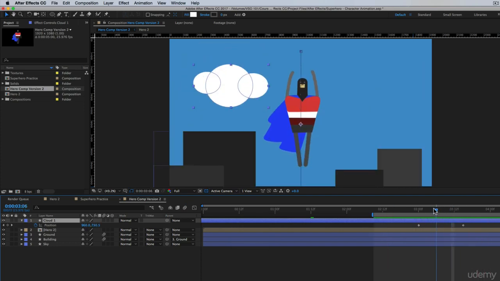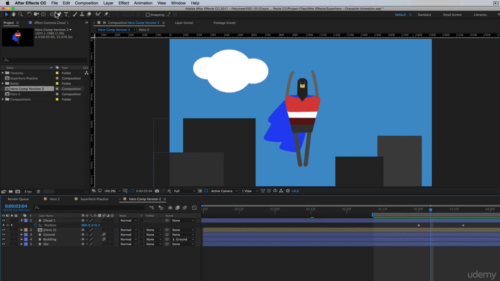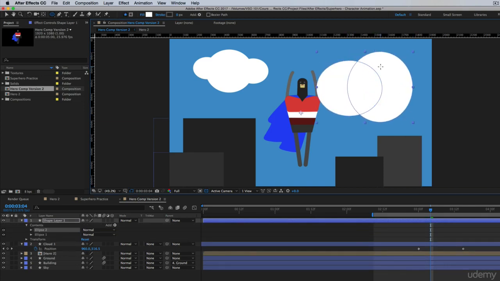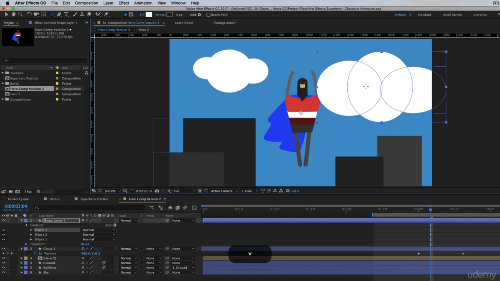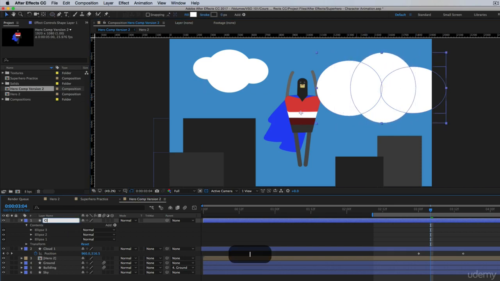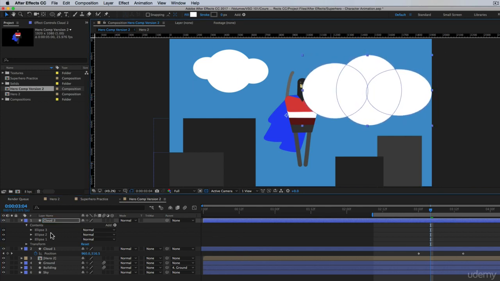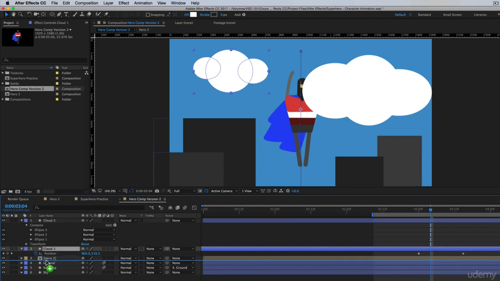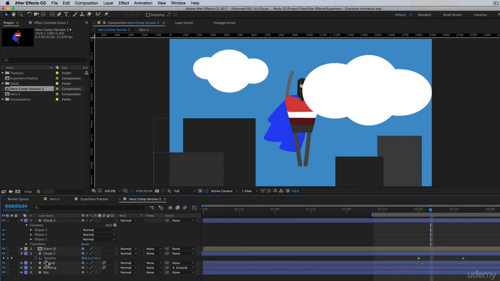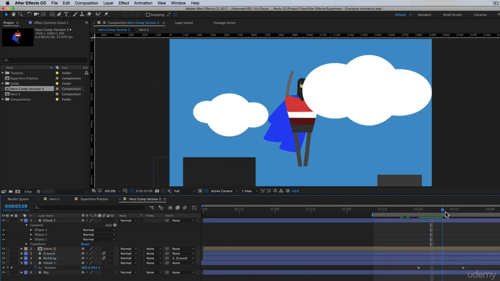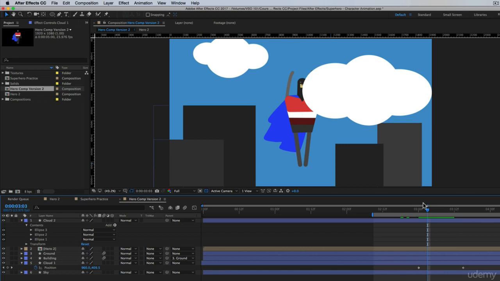Okay, cool. So now what I can do is take my ellipse tool and create another cloud. So let's create something that's a little bit bigger that will appear in front of our superhero, again, to give him just a little bit more context. Call it cloud 2. Move it in front like so. I'll put cloud 1 behind our hero, and actually behind our buildings too. Not that it necessarily matters. Yep, no, it won't matter.